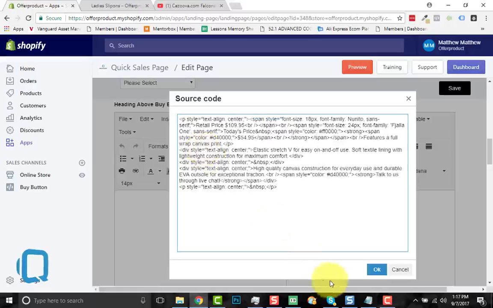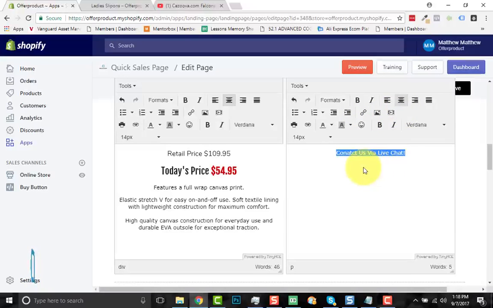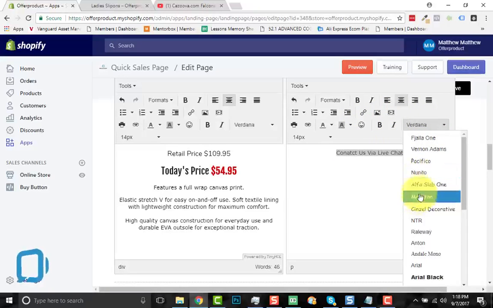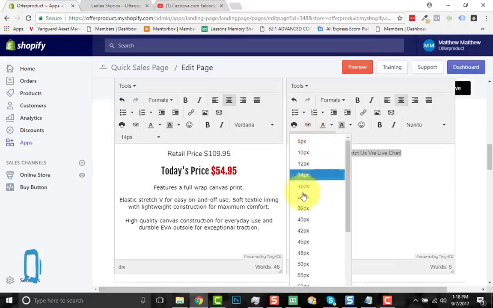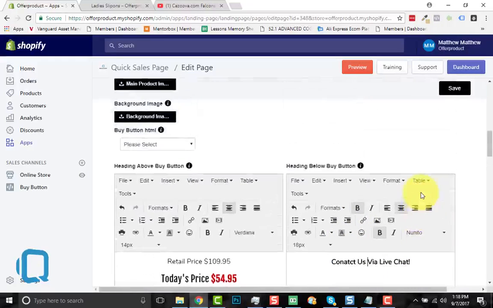Okay, so like I say, I'm just sort of cheating a bit so I can speed things up, so I don't have to type all this out and format it while you're watching. But what you would be doing would be something like this. Contact us via live chat, and then I want that centered like that. Then I'll change the font to the font I wanted, and then perhaps change up the size a little bit like that. Okay, and then maybe I'll make that bold so it stands out a little bit more.